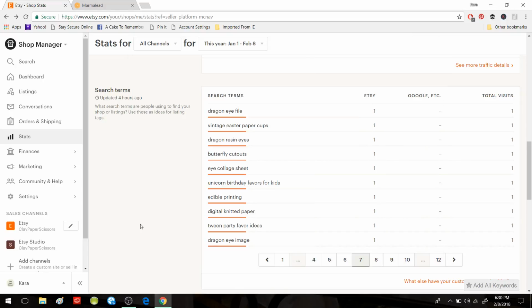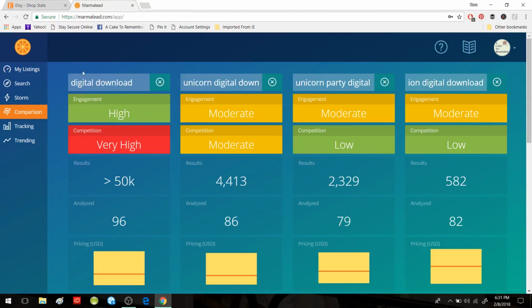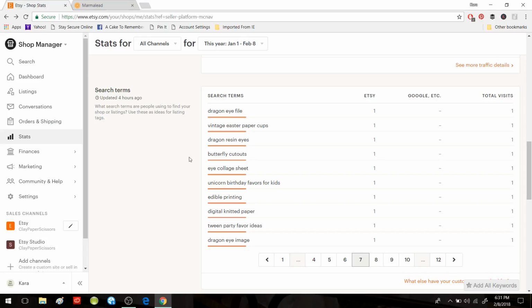Hey, I'm going to show you why it's important to use long tail keywords, and it's not as important to go for all high engagement, all green in Marmalead. And I'm going to use Marmalead, the comparison tool, to show you. If you've not used Marmalead before, it's worth going to look at because it's a very good tool to find good keywords for your Etsy shop. And it's Etsy specific, so that's a good thing.